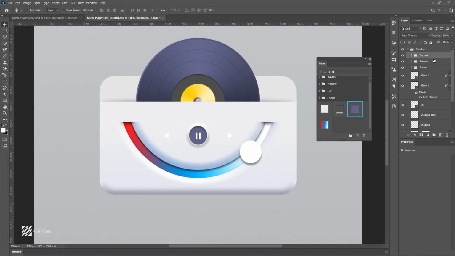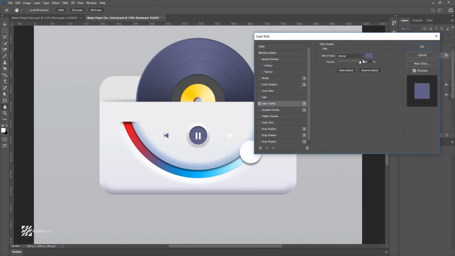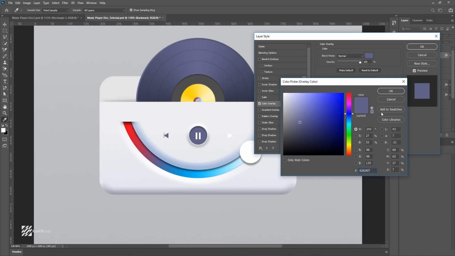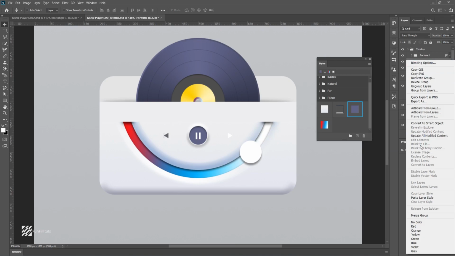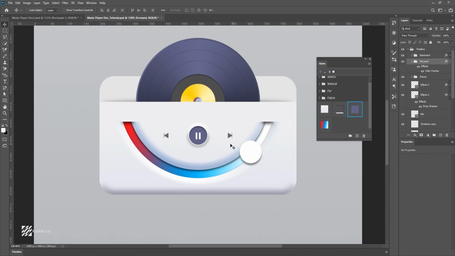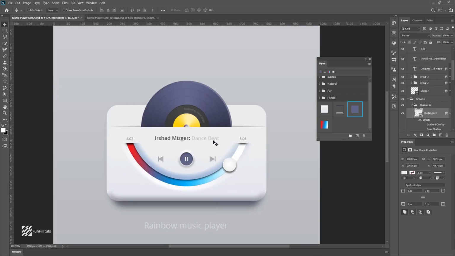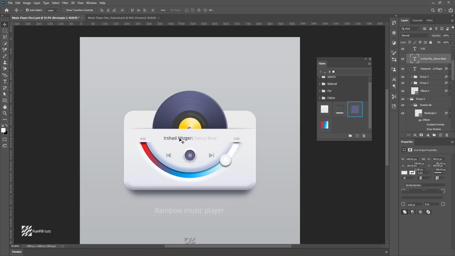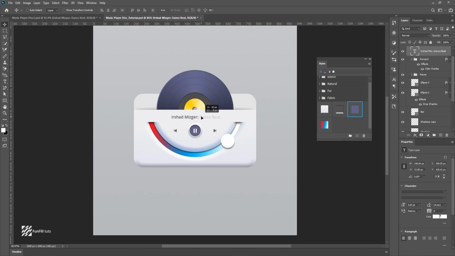Double-click on the group and apply the color. Now copy the same effect and paste it on the other one. I will drag the text and place it on this one, because this tutorial is going long.